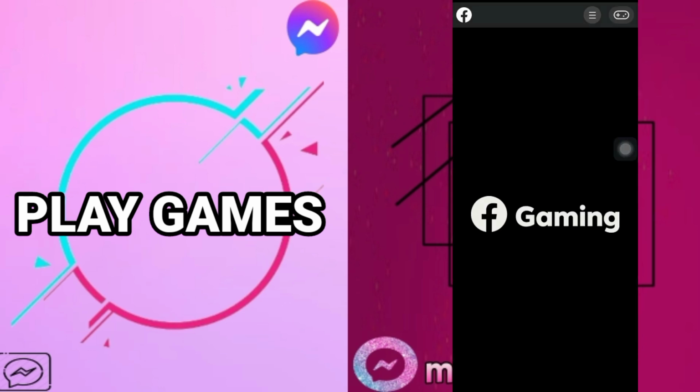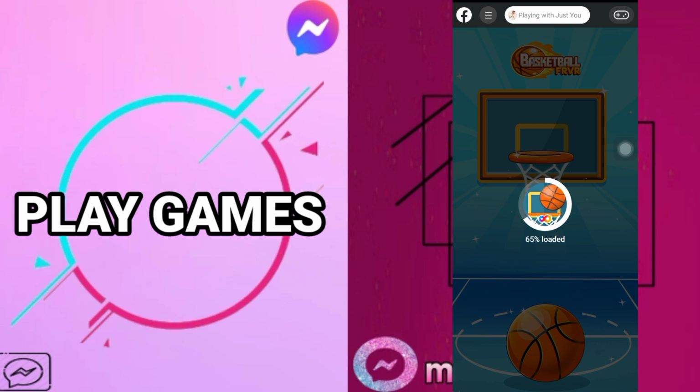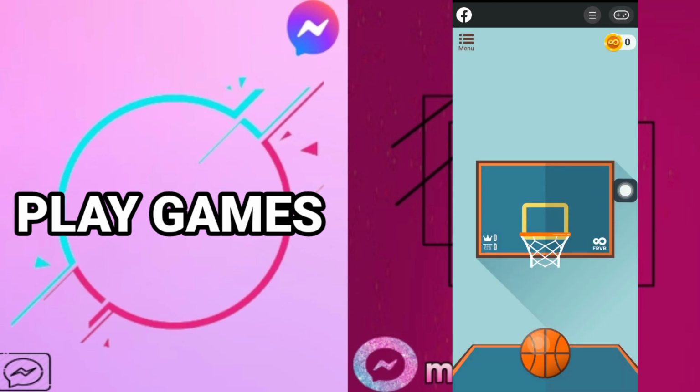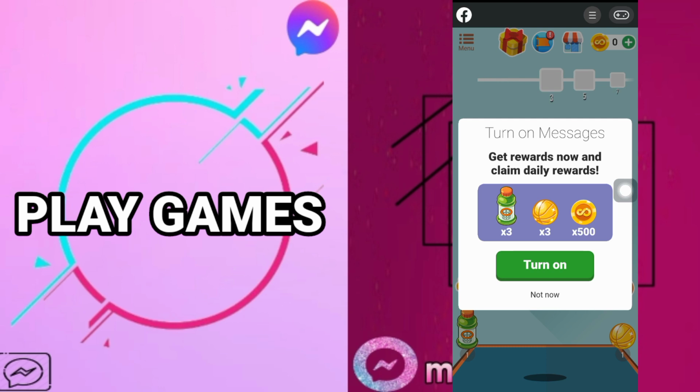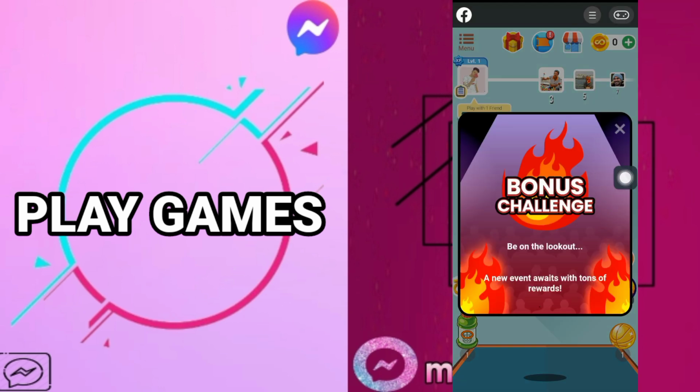You just click on any game you want to play, and it's going to show you like this, and you just wait. And here you can play this game on your Messenger app like this. So you can play games here in your Messenger app.